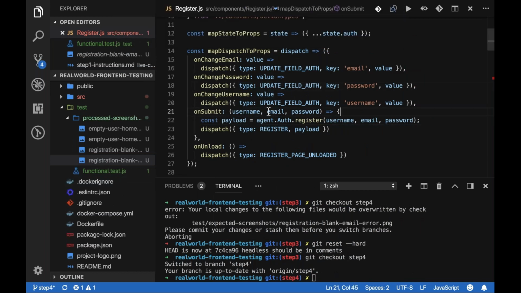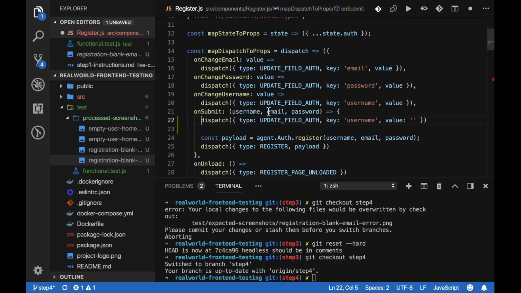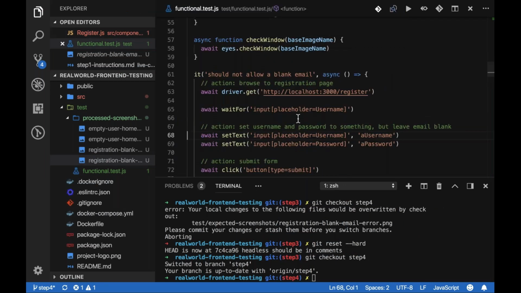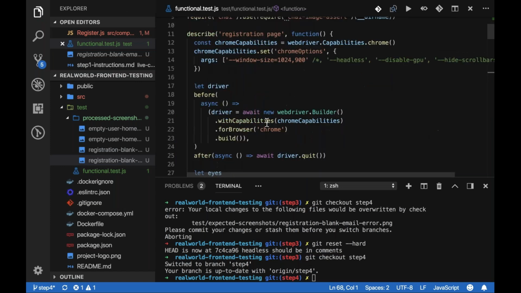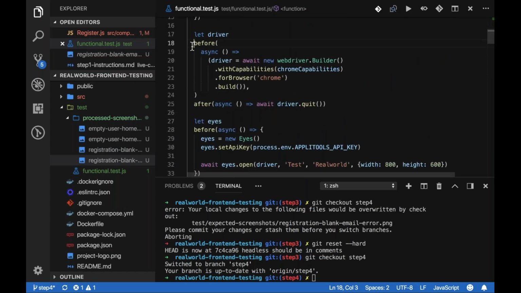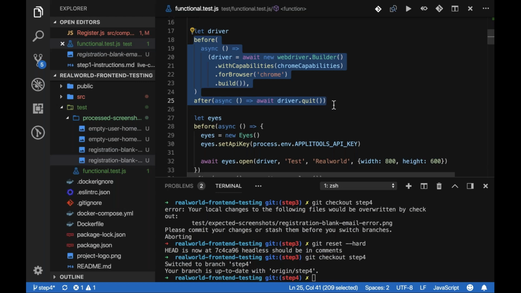First of all, I will add the bug. I won't build it. I'm commenting it out just so I won't lose whatever is in my clipboard. And let's look at the test. The regular before and after that runs the Chrome browser is still there. No, we didn't change anything about that. We still need to run a browser.